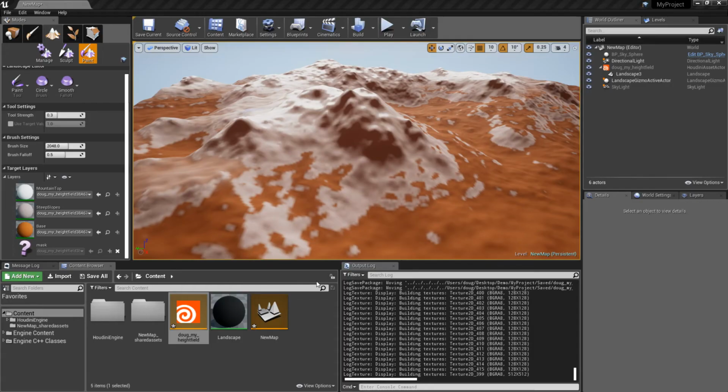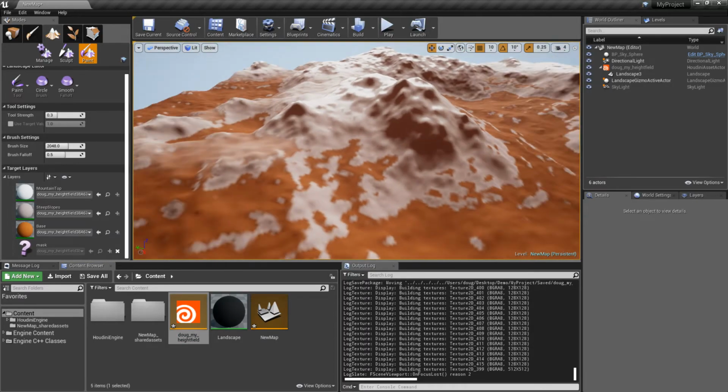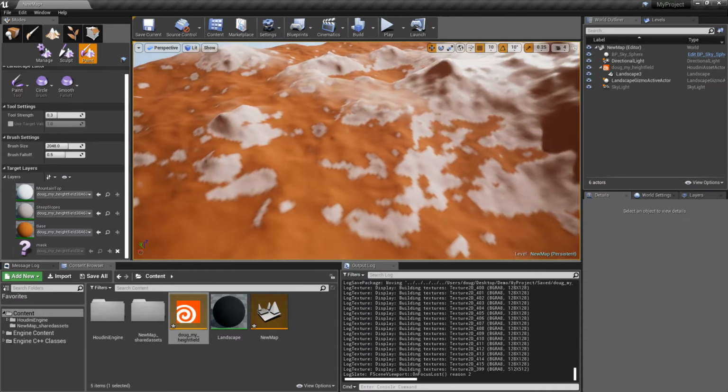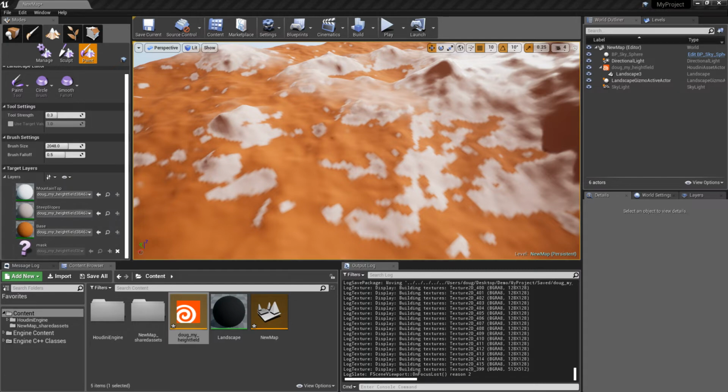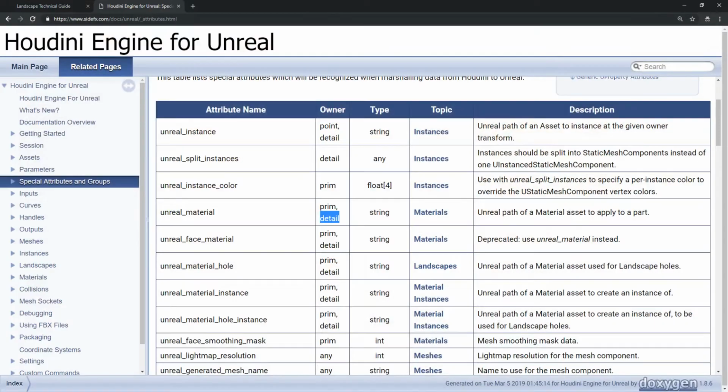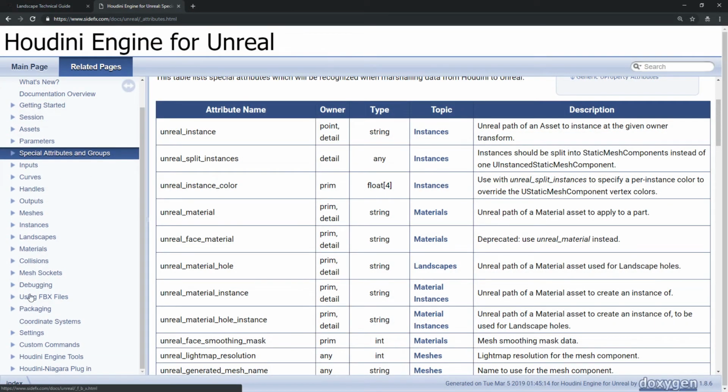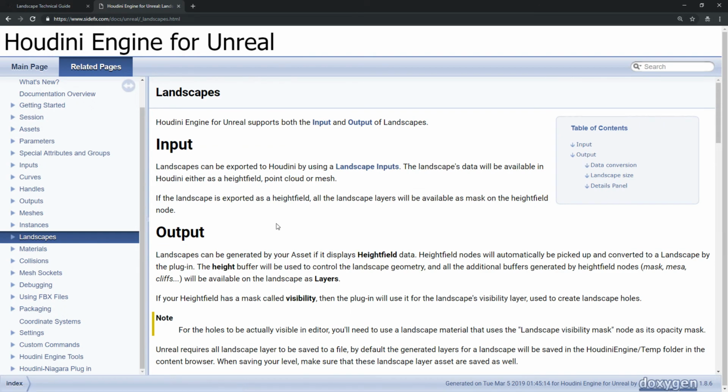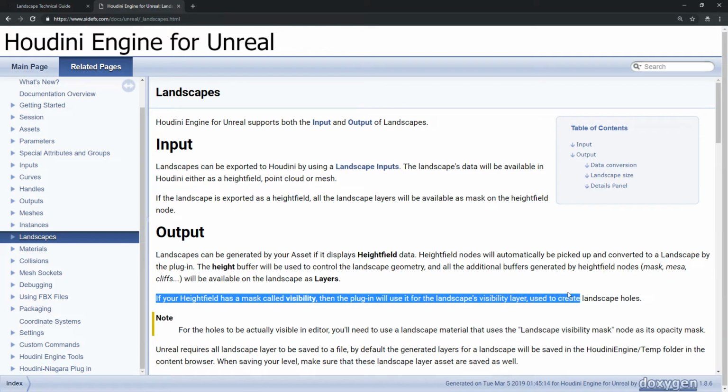you can either take this landscape and just start cutting holes in it, but then when you wanted to make a change to it in Houdini, you would lose the holes because it's going to regenerate the asset. So it'd be better if we can create the holes in Houdini itself. So again, if you go to that web page, which I just showed you, and down to the landscape section, they have a section here which says if your height field has a mask called visibility, then the plugin will use it for the landscape's visibility layer used to create landscape holes. And that's exactly what we're going to do.